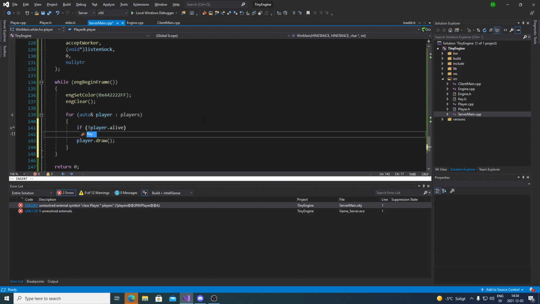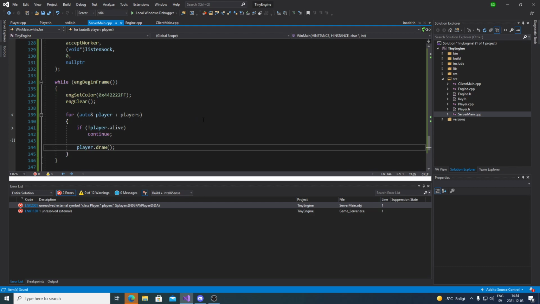Actually, I do if not player alive, return. Not return. Continue. I swear, I've been messed over so hard by typing return instead of continue so many times.